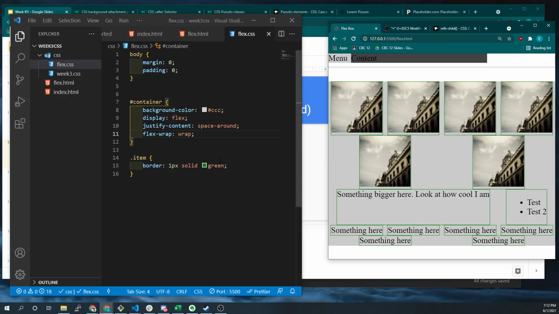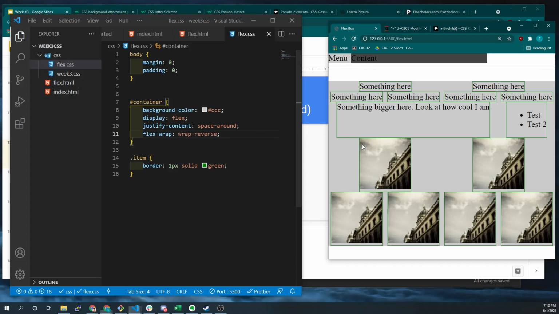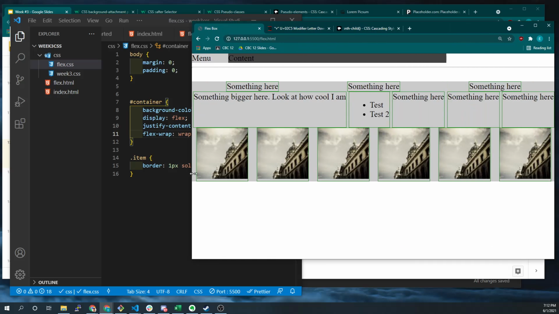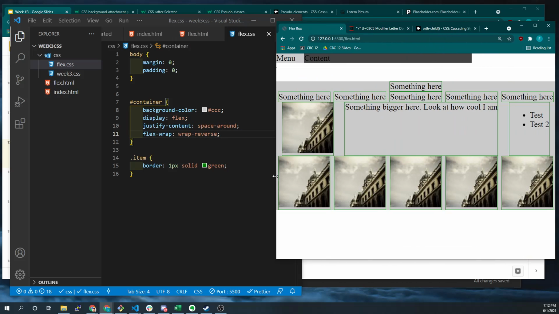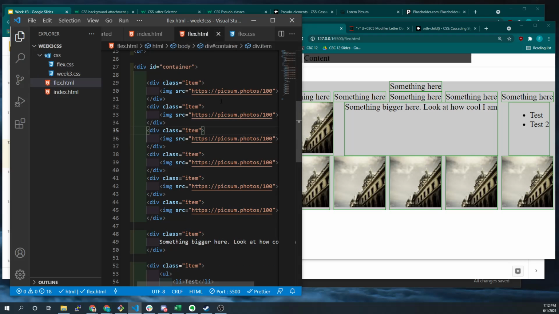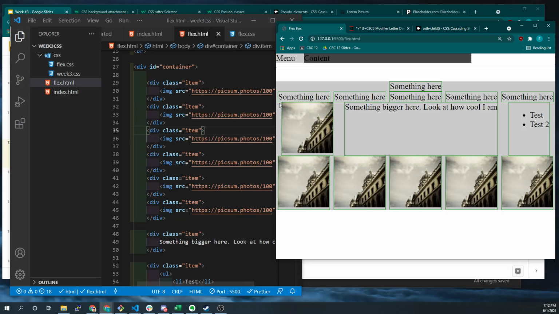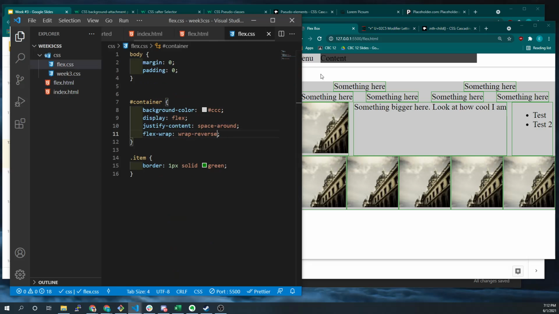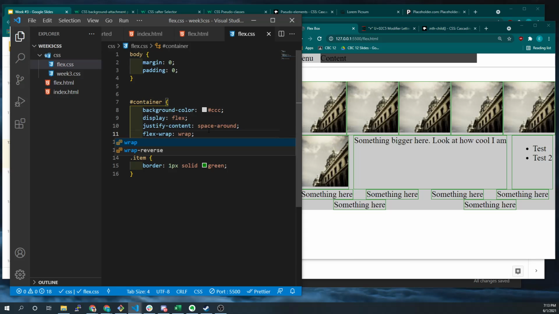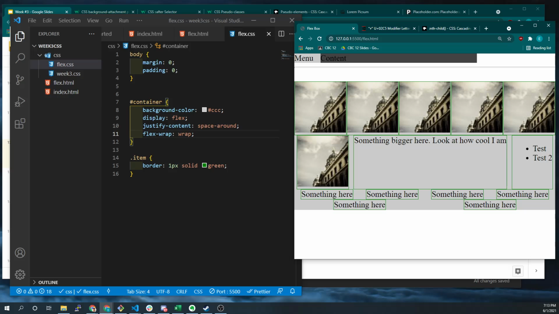And then there's wrap reverse, which is going to do it backwards, right? So now it has completely flipped all those elements that were in order in our HTML into the opposite way. So all of our images now are at the bottom, and it just goes completely backwards. Is everyone tracking? But in general, you probably want to have wrap. That's important. What else? Flex flow. No, that's not important.